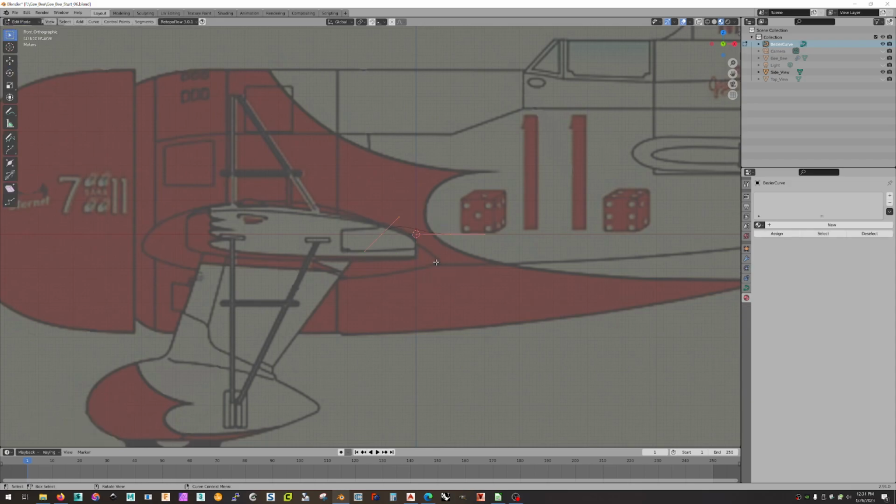So we're going to hit Tab again. And now you can see the little handles that make up this piece of the curve. I will go to the move tool, and I can start moving these pieces and placing them where I want them to be for the beginning of this wing.